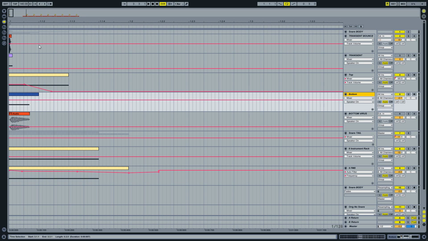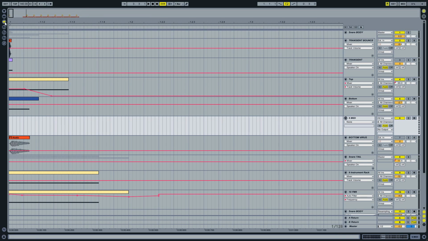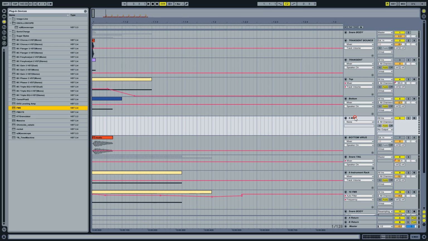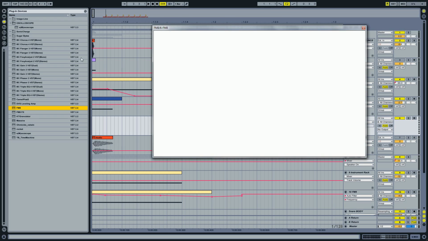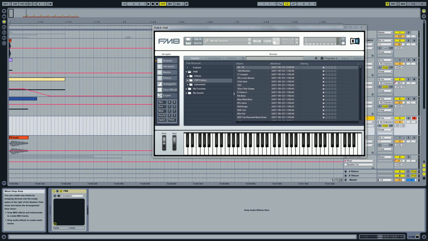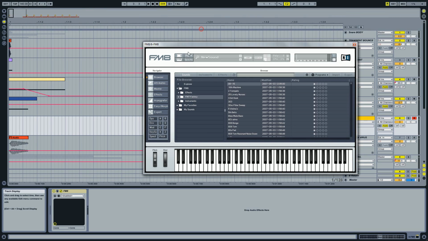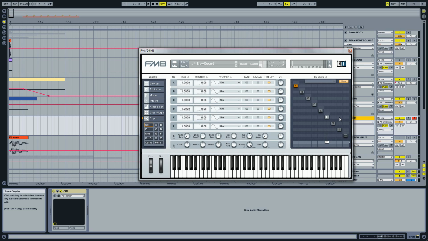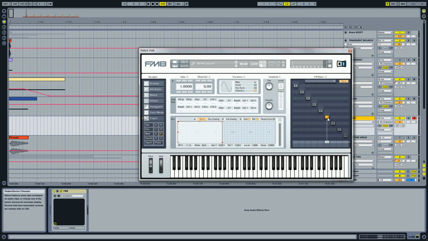So let's create a new MIDI channel and drop FM8 onto it. Hey, I said drop it. Drop the bass. Okay, so this is FM8. Click on expert, and with the F oscillator, push up the ratio to 2 and select the smooth square wave oscillator type. The waveform should be the soft square.